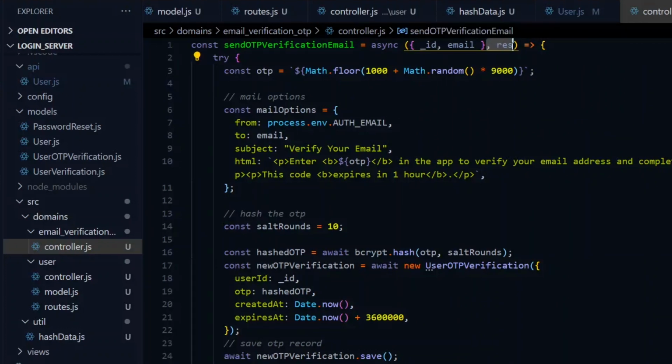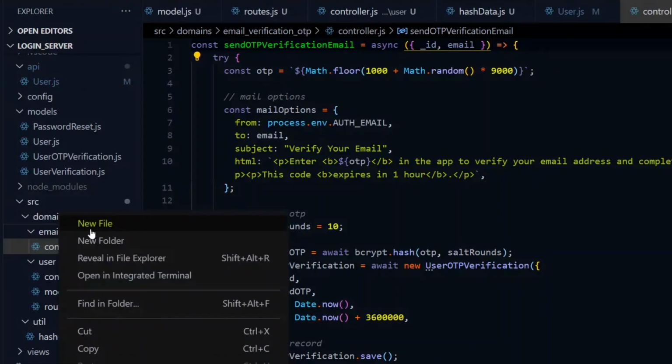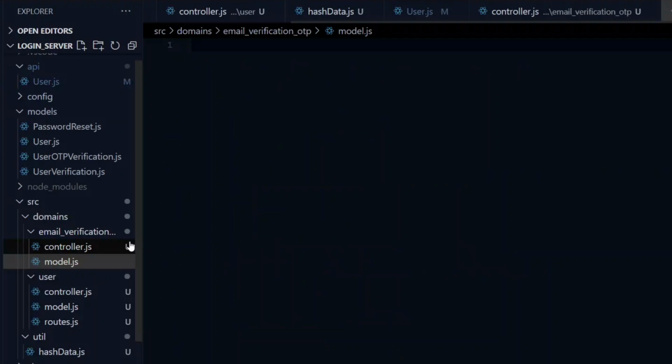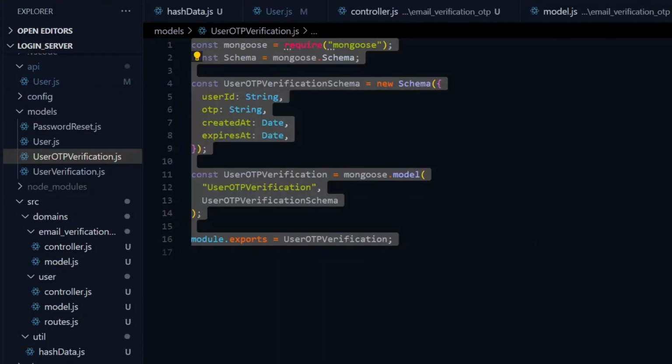It's already an async function, and for the parameters, we'll get rid of the response. Now the OTP verification will also need a model. So we'll create a model file and we'll copy the contents from the old model file.